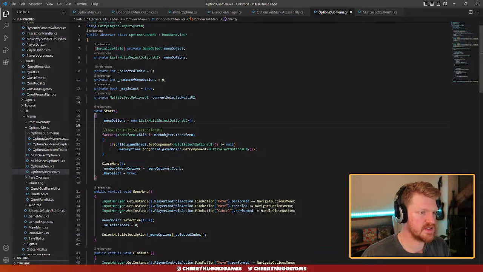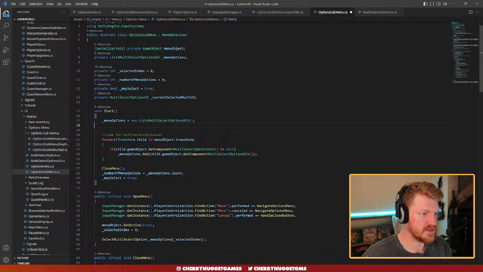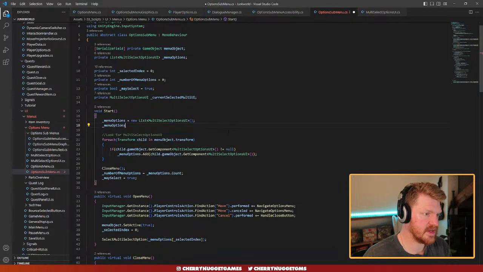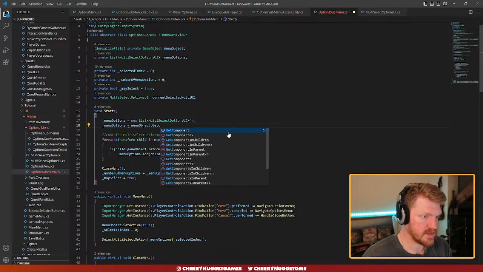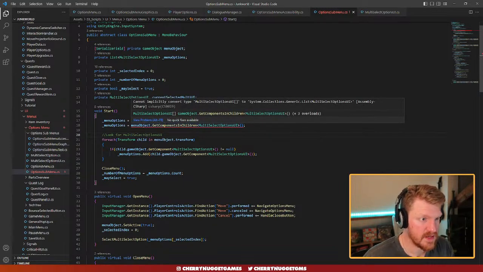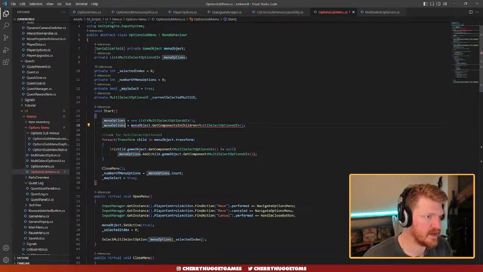So let's see. That would, of course, be less code, but that returns an array. Can you cast a equals menu objects GetComponentsInChildren as a list? No, because this is an array, right? How do you make a list out of that? Because I do really want a list.